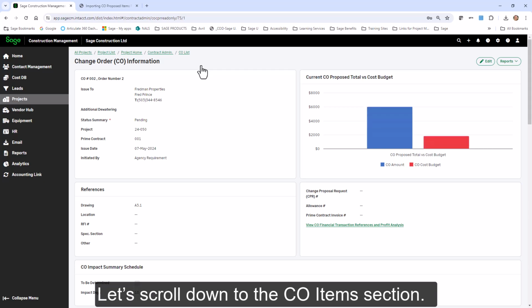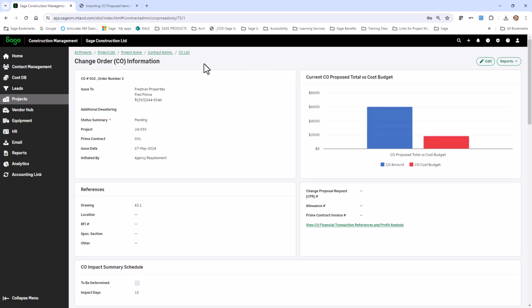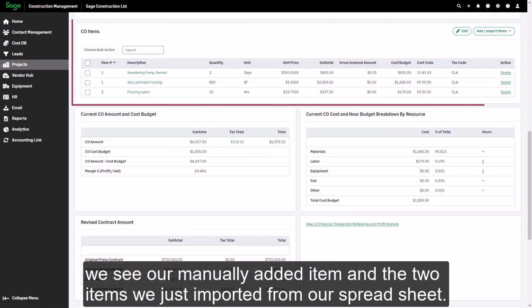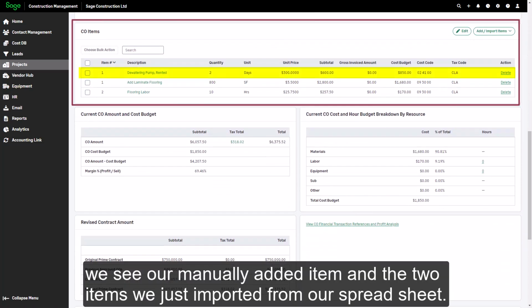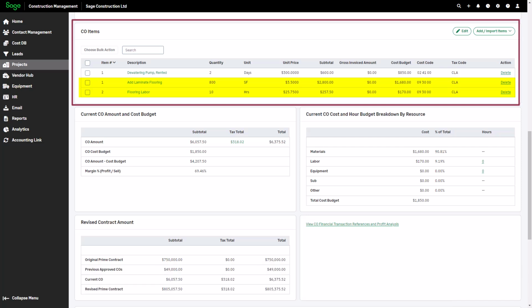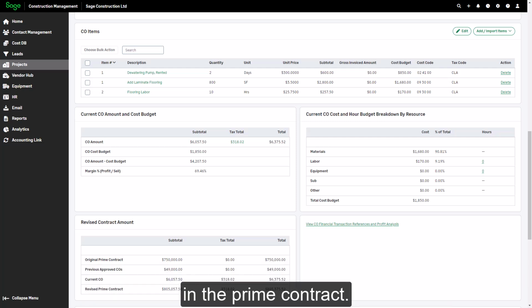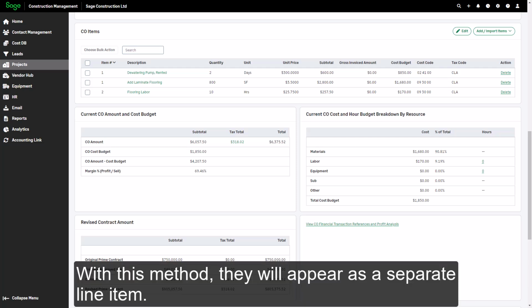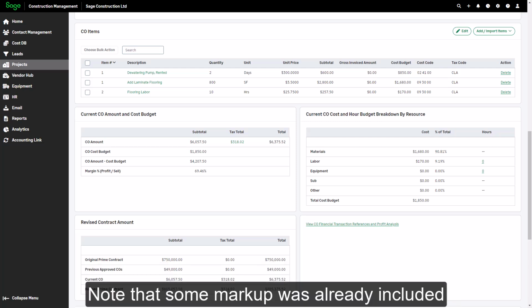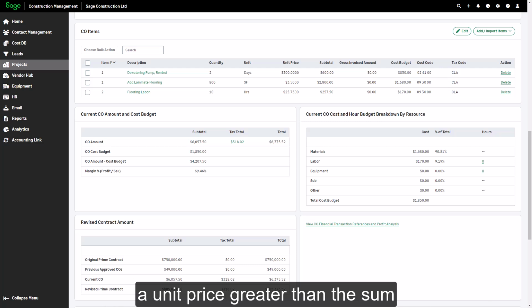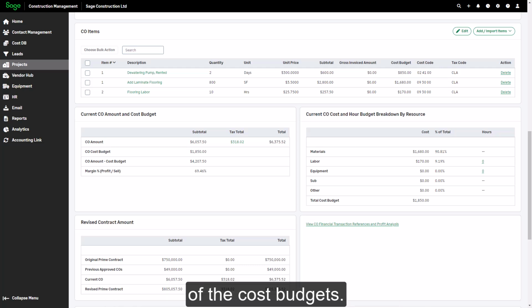Let's scroll down to the CO items section. Reviewing the items, we see our manually added item and the 2 items we just imported from our spreadsheet. Now let's apply any default markups for CPRs and change orders that we've set up in the Prime contract. With this method, they will appear as a separate line item. Note that some markup was already included in the individual items when we entered a unit price greater than the sum of the cost budgets.